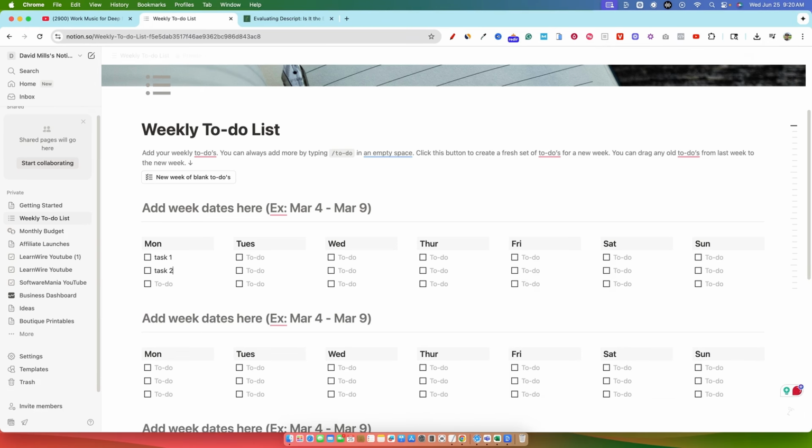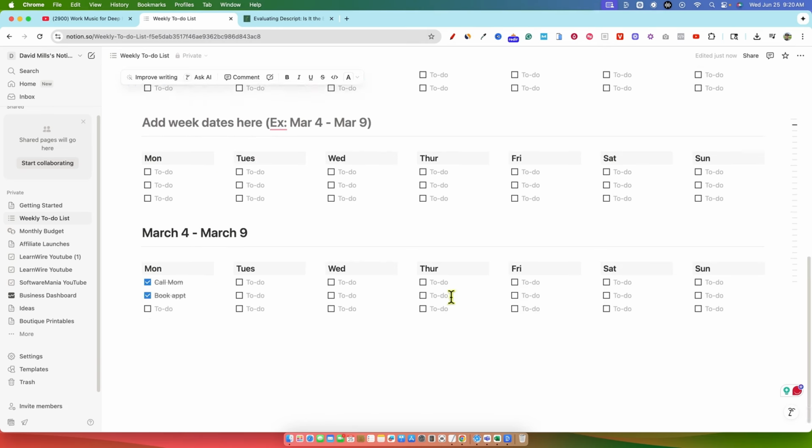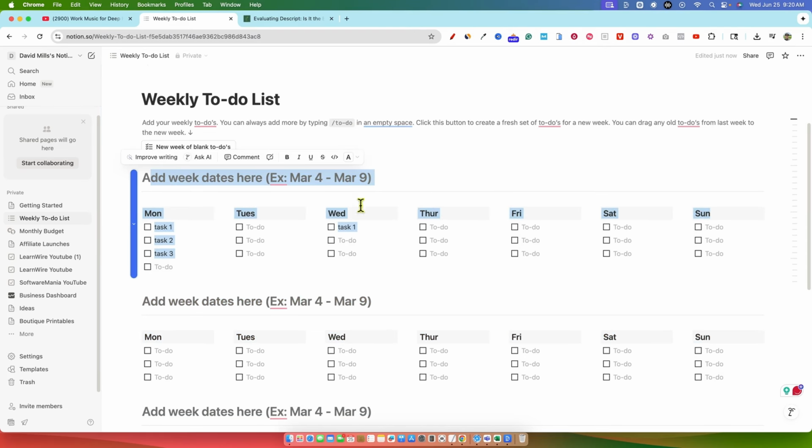Even if that kind of gets out of whack, you just go like that and you push return right there. No problem. Task 3. Let's say Tuesday, we don't really have anything on our list. And then we have task 1 for Wednesday and so forth. So you can look at this as weeks in advance. It's a different way of looking at it. Weekly to-do list right there.